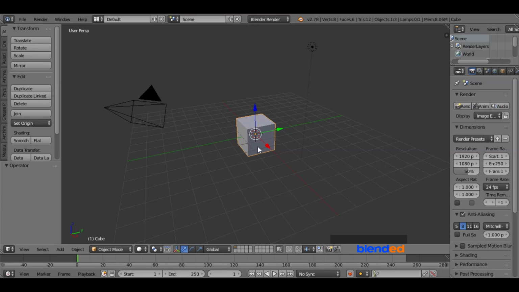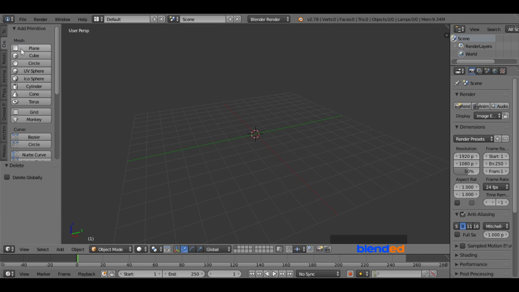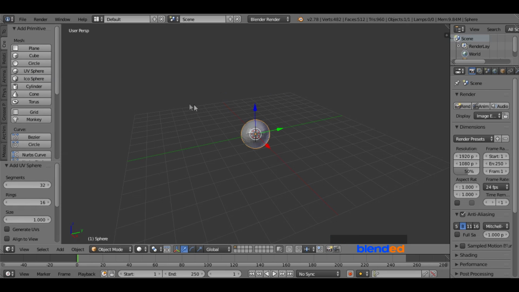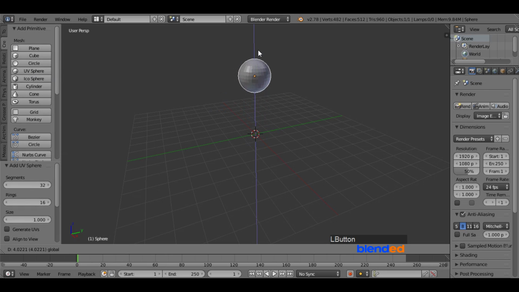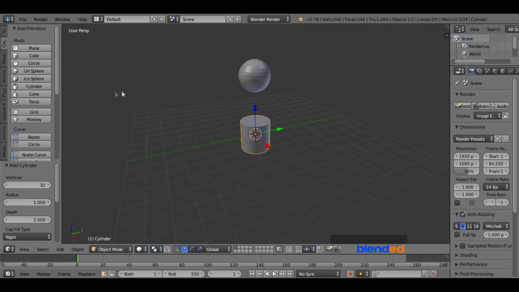Let's start by deleting everything to clean up the area. Right mouse click to select object and press X and enter to delete. Now go to the Create menu and add UV sphere. Drag it a little bit up, grabbing this blue arrow. Go back to the Create menu and add a cylinder.